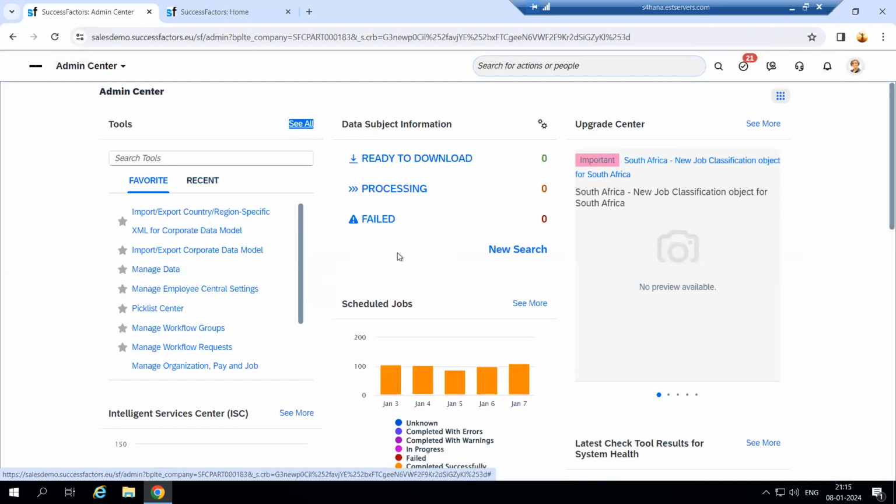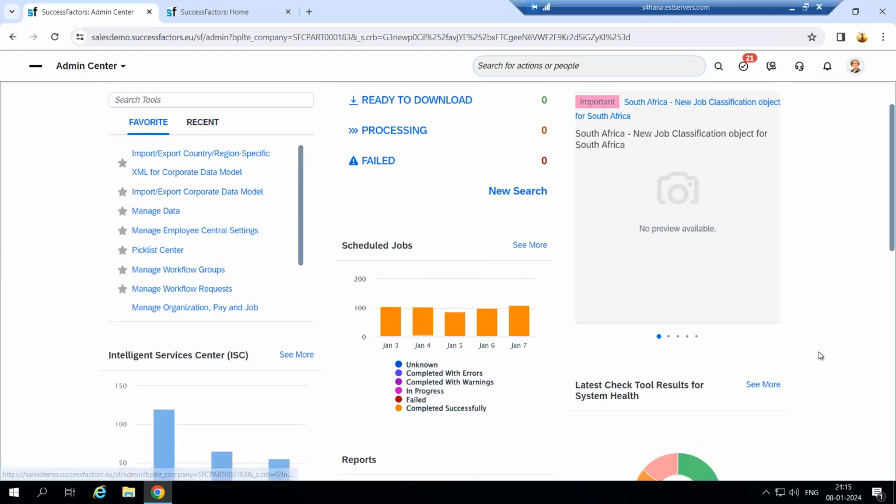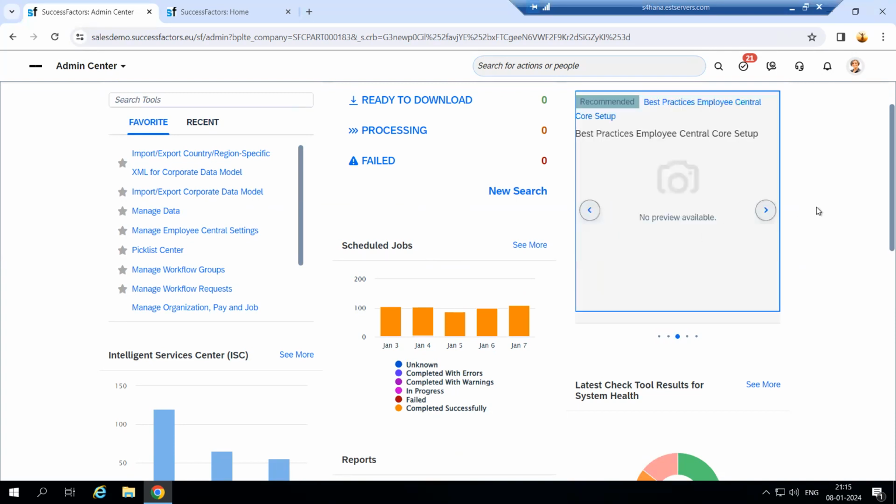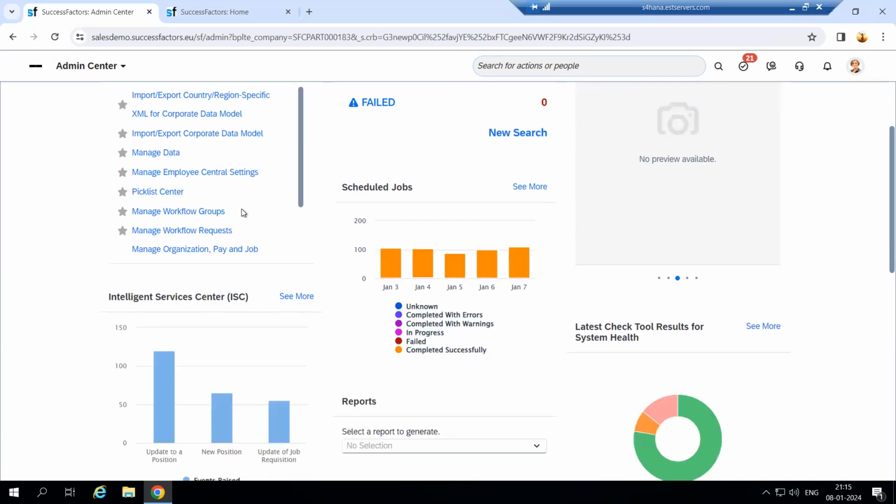Now, data subject information, like how many are processing, how many documents are in processing, how many failed, how many are ready to download, everything we can see here. What is meant by upgrade center? SuccessFactors is still a beta version, and every 6 months we will have a new release and new upgrades. All those upgrades will be available in the admin center as well as the release center. We will see it in detail tomorrow.